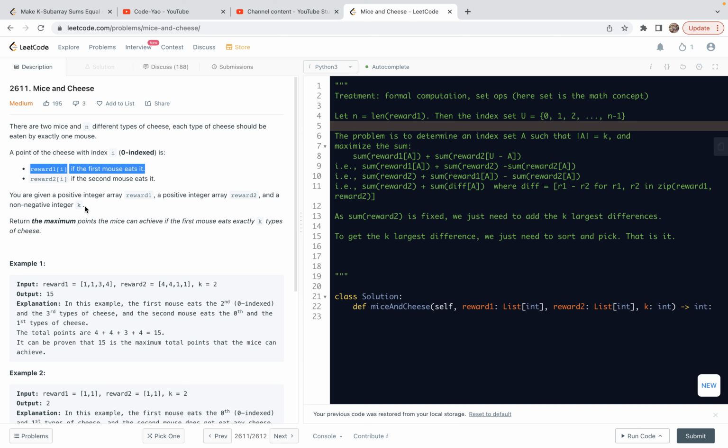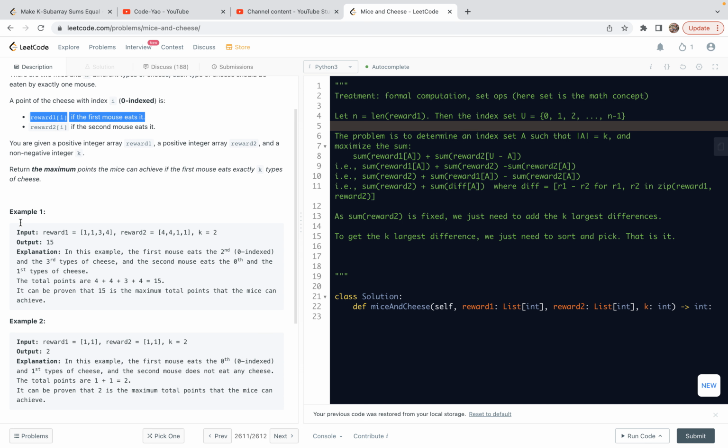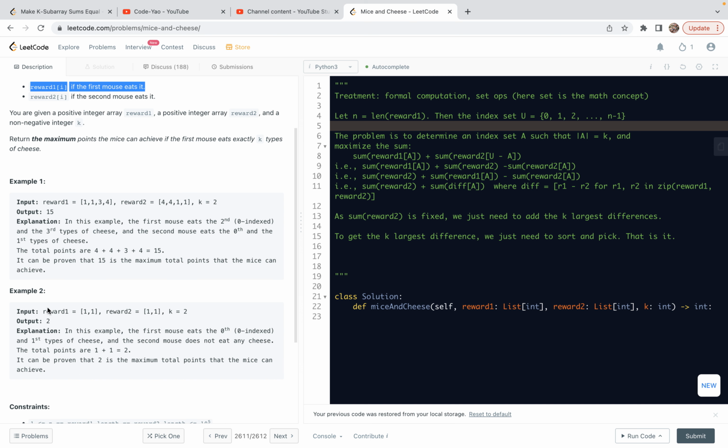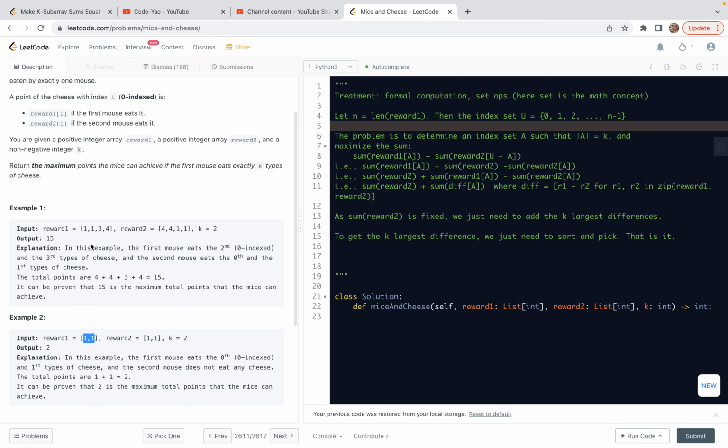And a non-negative integer k. So we are required to return the maximum points the mice can achieve if the first mouse eats exactly k types of cheese. So here are two examples. Example 2 is sort of special because here k equals the length of the reward list. Therefore, we just return the sum of reward1. So in the first example, the output is 15.